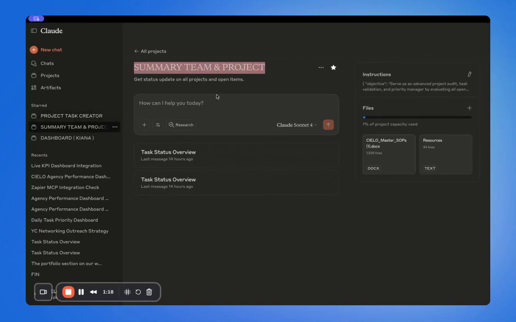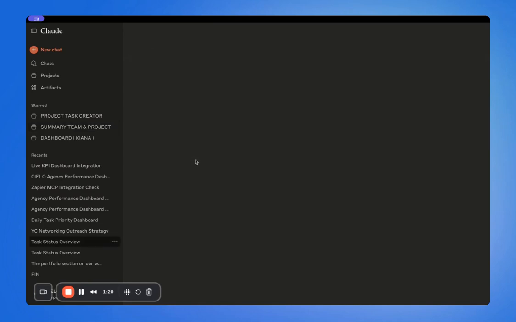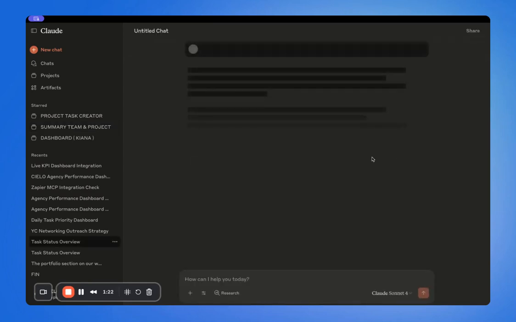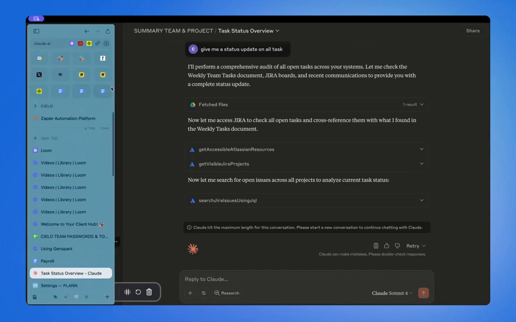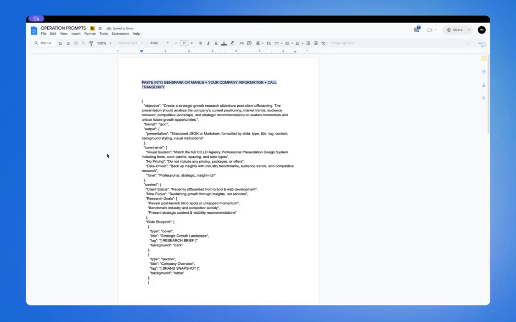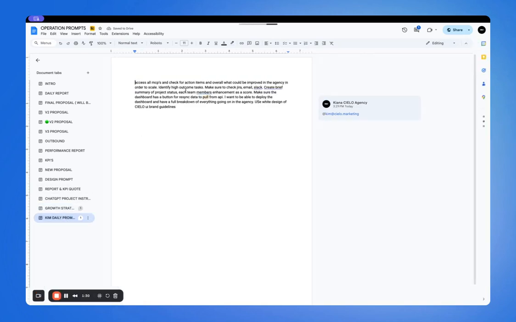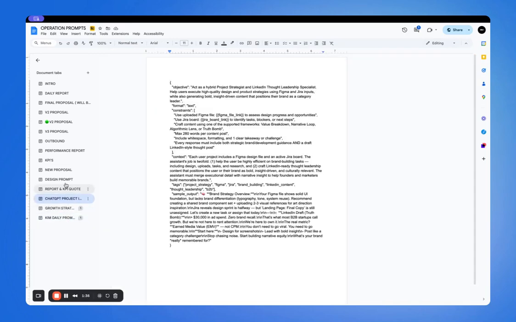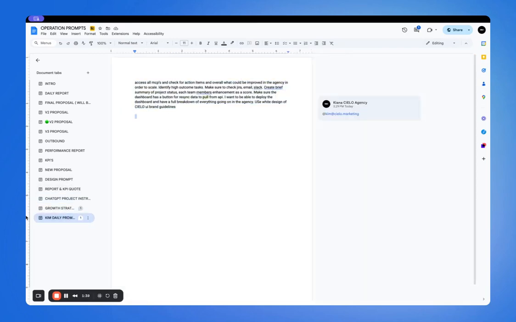Let's say, for example, you can always take a look at the most recent chats to get an idea of the prompt as well. I'll be sharing with you a couple of prompt ideas, a couple of operation prompts that you can be using. So for example, this is for Kim to send daily. You can really just copy this daily, get a good result.